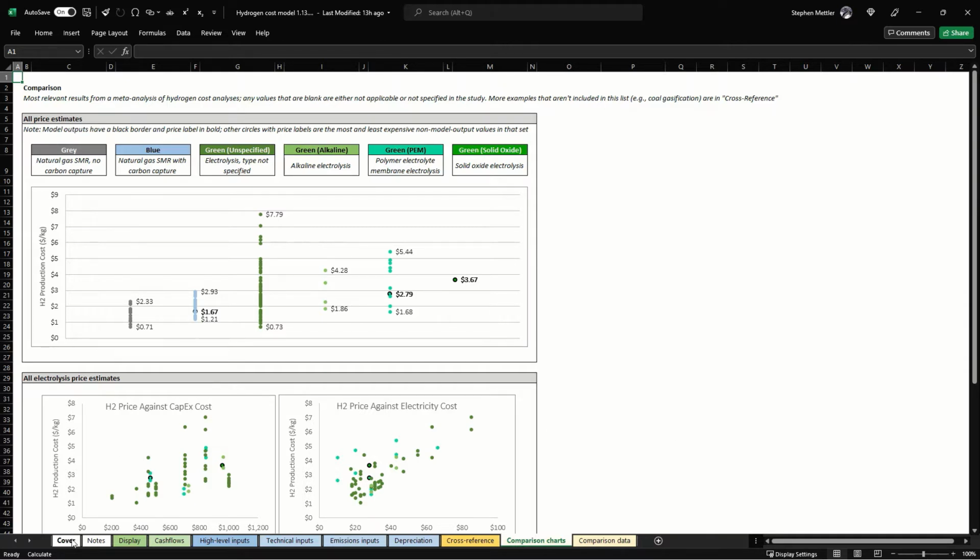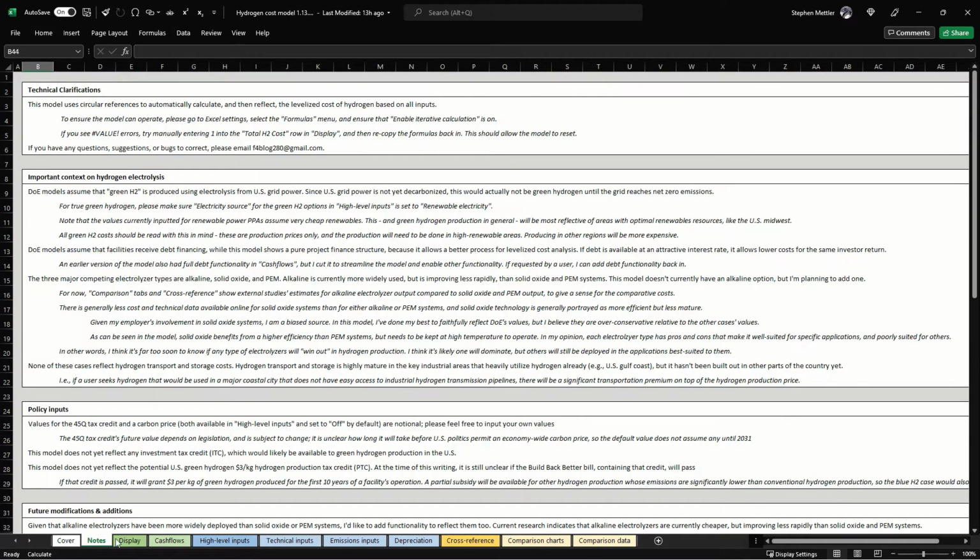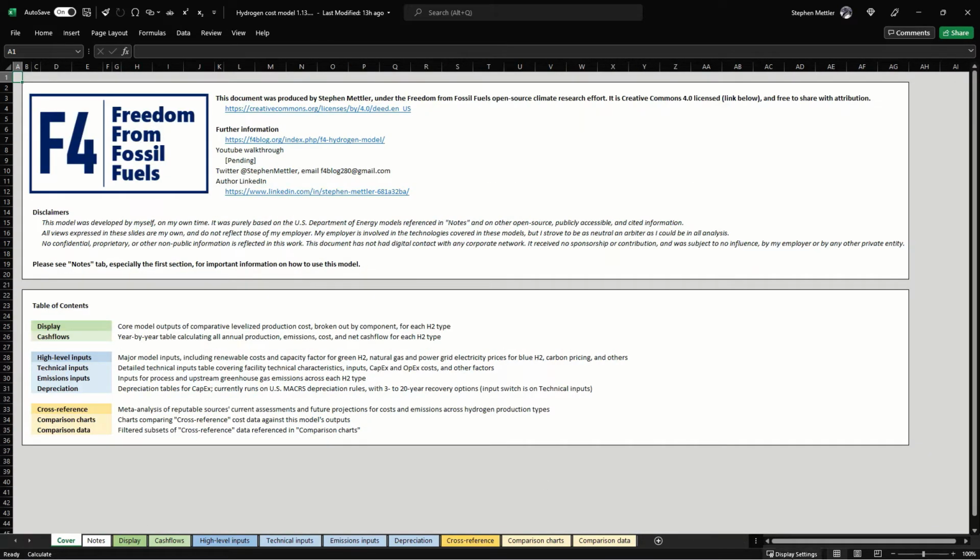There are a lot of additional notes here and on the cover, but the core of it is that I am doing this as an independent analyst. This is all purely open source data coming from entirely public sources. No company or other entity sponsored this. If you look at f4blog.org, you'll see a lot of other work I've done.